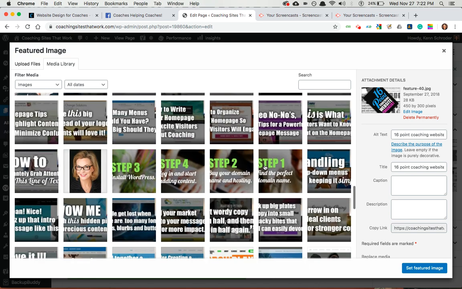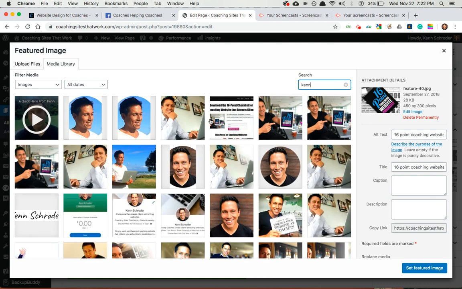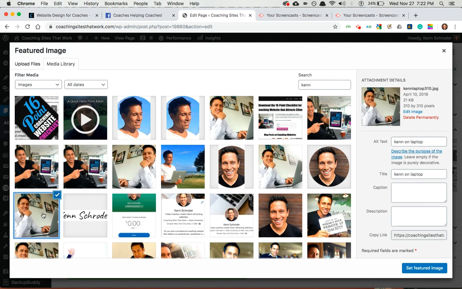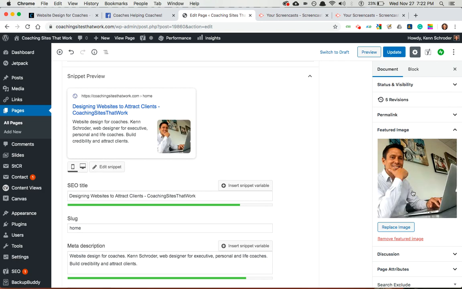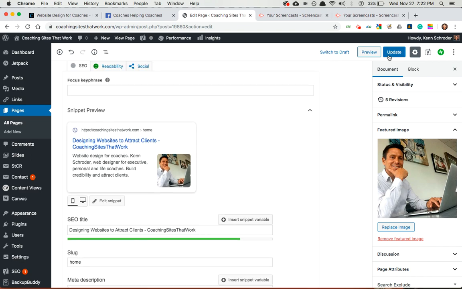So let's get my face up. Let me search for Ken. And let's take a nerdy one, this one. Yeah, this one's more of a square. That's a big square. Let's take that one. So now it's just this nerdy image of me and a laptop, set as featured image. And there it is. Now over here, it's updated it already. Designing websites to attract clients, coaching sites that work. There's my image. And then I'm going to update this page.